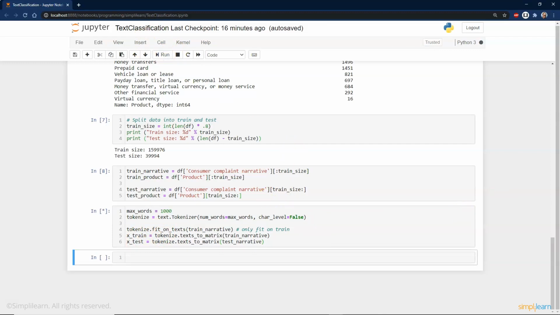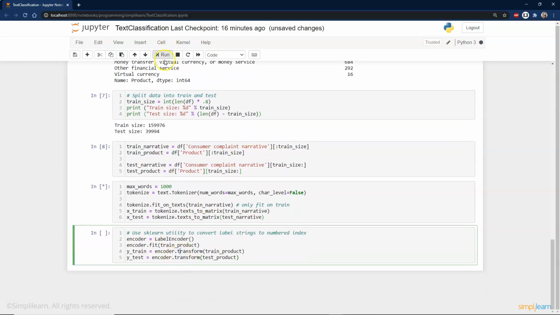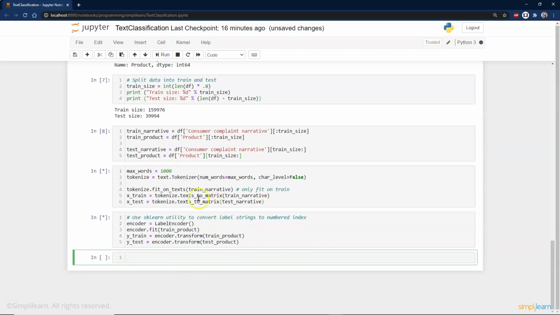I don't know about you, but when I'm running through and doing a lot of different models, I might start tweaking these once I have an answer, but until then, we want to go ahead and run the encoder and do something simple like this. And so using the sklearn utility to convert the label strings to number index, here's our encoder, label encoder, encoder fit. And this is sklearn, of course, everything's fit. And then we do ytrain equals the encoder transform train product, ytest equals encoder transform test product.